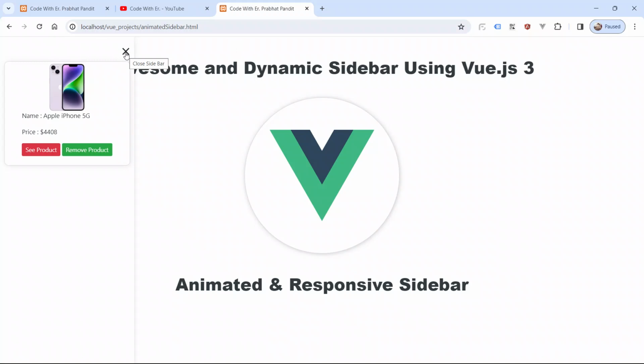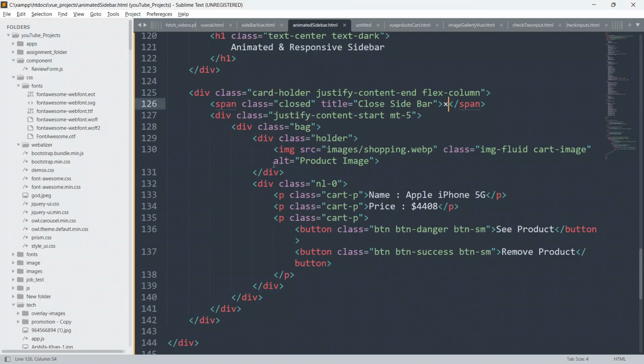You can see here guys, the moment I'm hovering over this cross mark, you are able to see the title also, close sidebar. Okay, so guys, this is the title only. So I have given here title to this span tag. You can see here close sidebar.